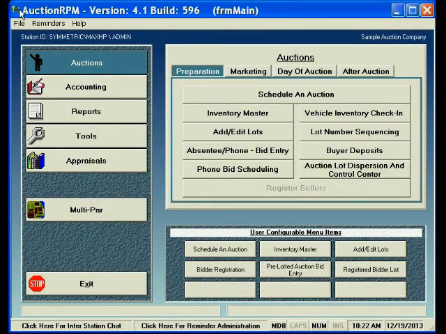Welcome to a brief introduction to AuctionRPM. As we're looking at our main menu here, we see that we have our main menu buttons on the left-hand side and our sub-menu buttons across the top.